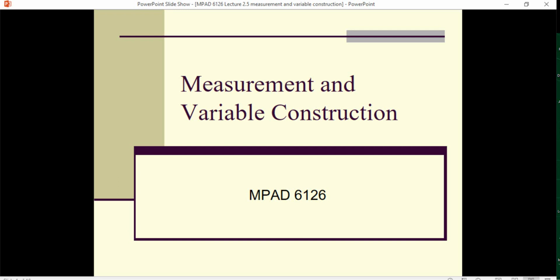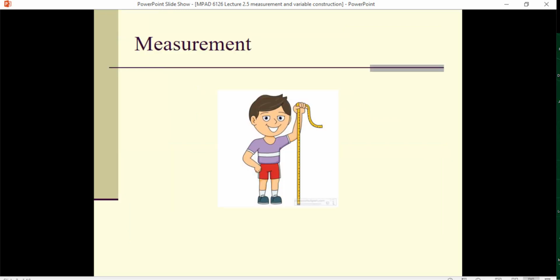Dr. Moore. We are going to be talking in this lecture a little bit about measurement, a little bit of review, and then discuss variable construction and how to recode and transform your variables in SPSS.